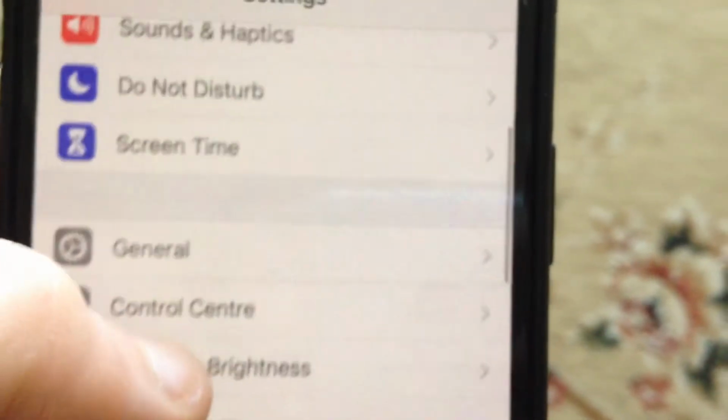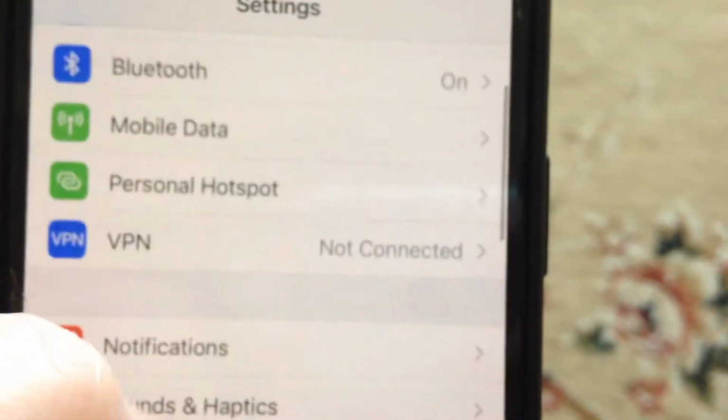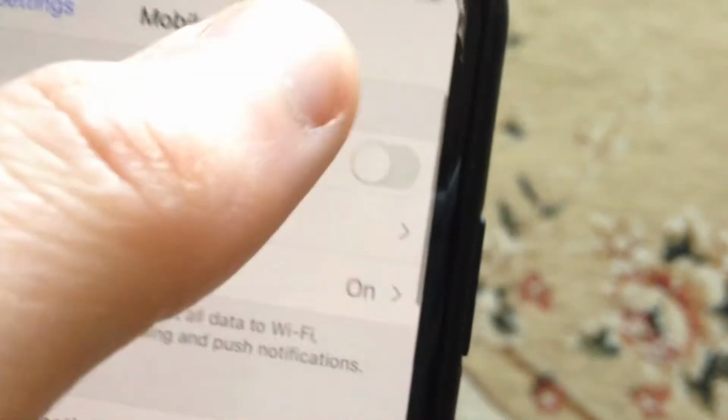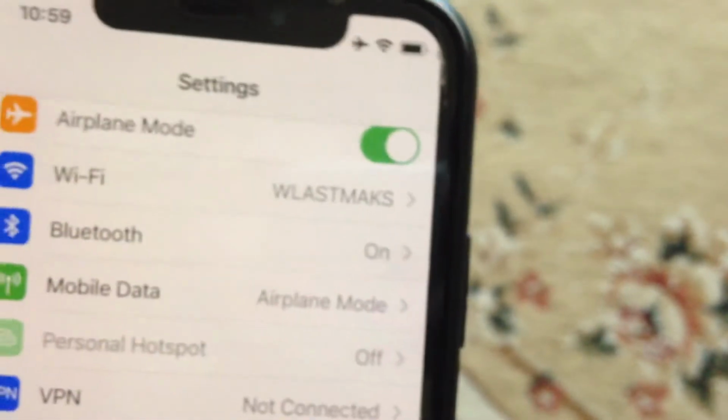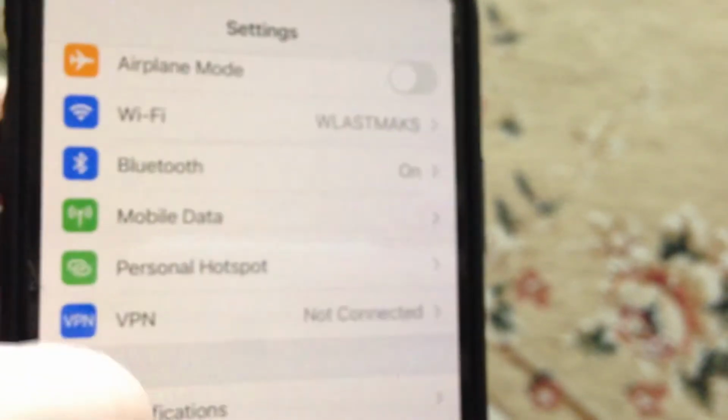So if you're using Wi-Fi, just go to the settings, just open Wi-Fi. You just try to turn it off and turn on again, and if you're using mobile data, just turn off mobile data and turn on again. Also you can try to turn on airplane mode, wait a few seconds and just turn it off.